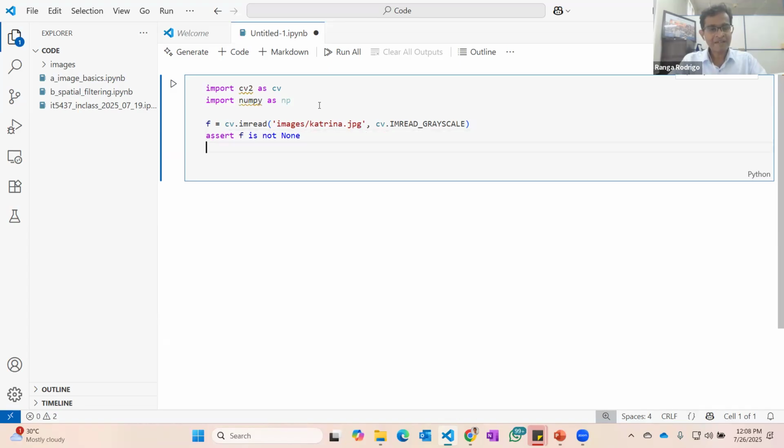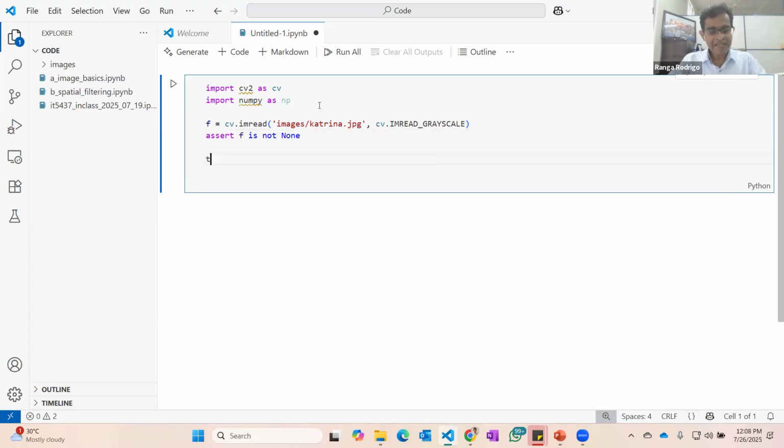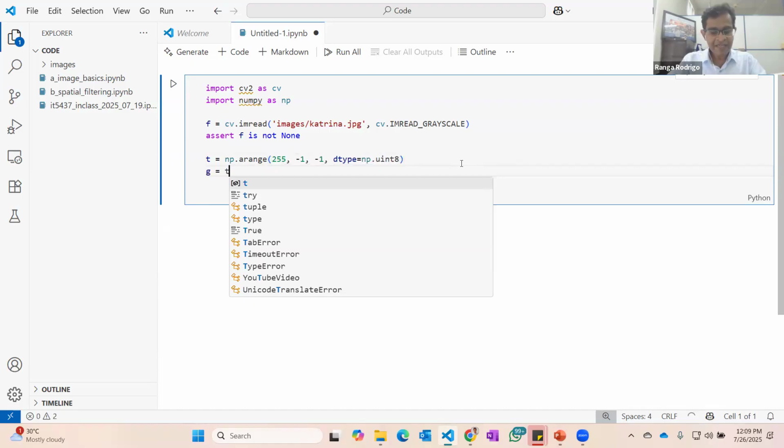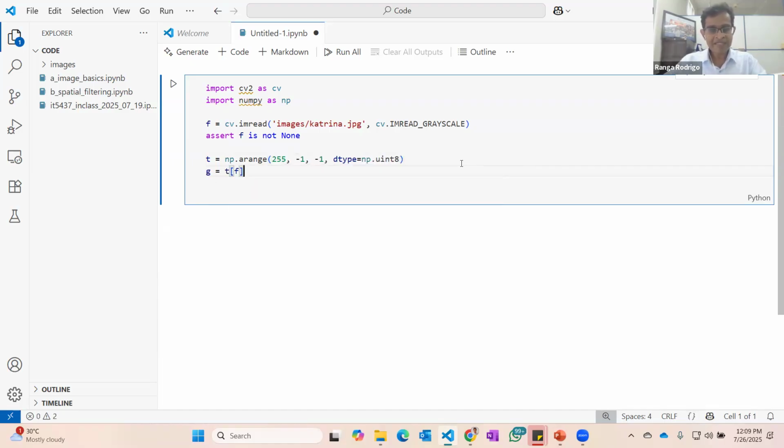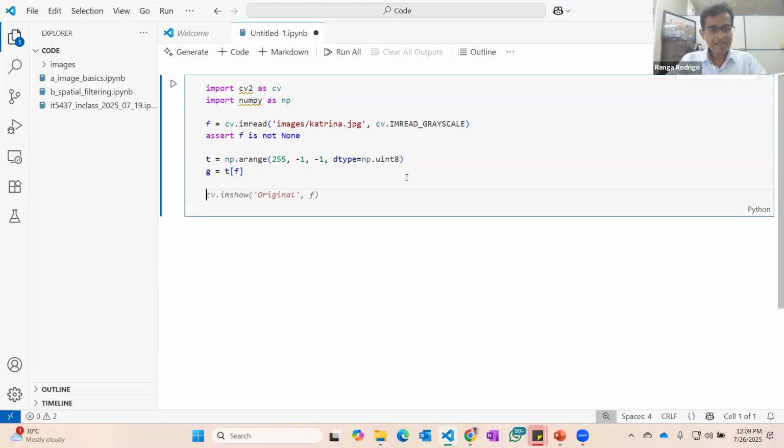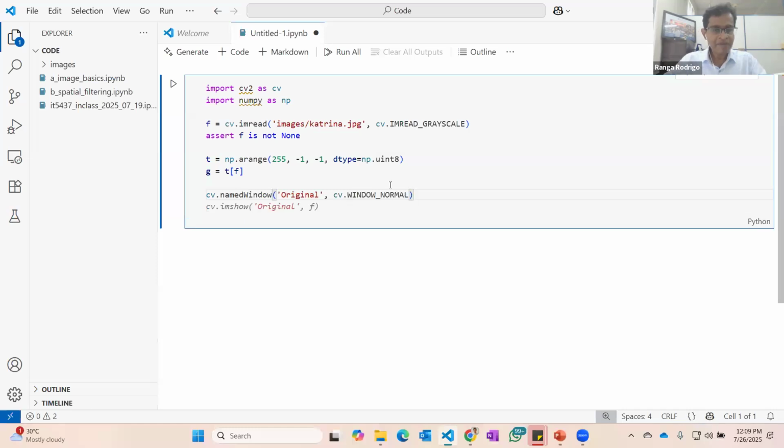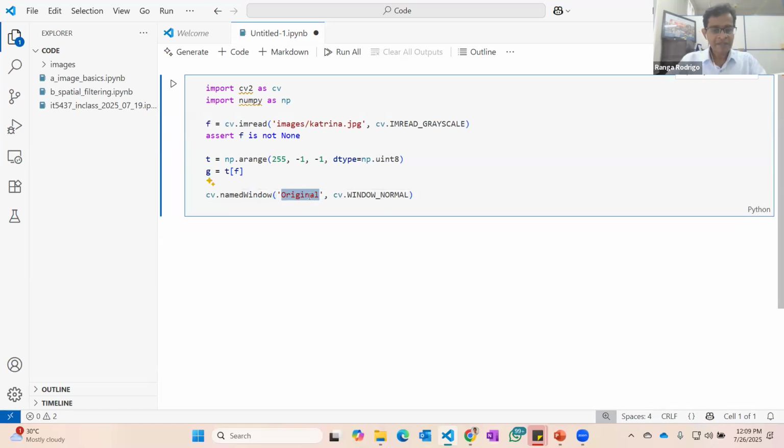Then my t is equal to np.arange. I want 255 to minus 1, step minus 1. Then my transformation is g equals t[f]. That's it. And then I want to display: cv.namedWindow, image, normal.